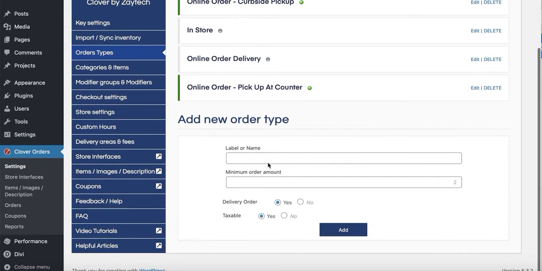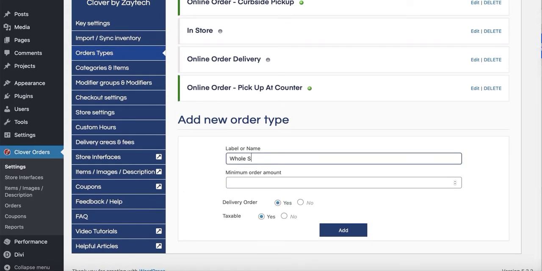For example, I'm going to make one called wholesale. Wholesale customers, like that. Actually, let me call it online wholesale customers. Okay, so here's what we have here. We have online wholesale customers. Is it delivery or no? This one you can change later because I'm not sure if it's delivery or not. And then taxable, yes, no.